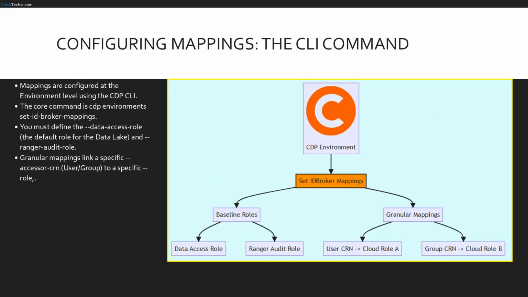Now let's look at how we configure this. You manage mappings primarily through the CDP CLI. The command cdp environments set-id-broker-mappings is your primary tool. When you set this up, you define a baseline data access role, which handles general data lake access, and a Ranger audit role for writing audit logs.